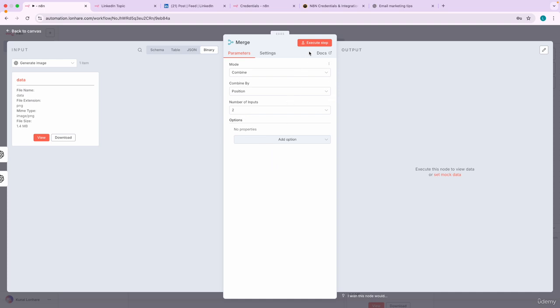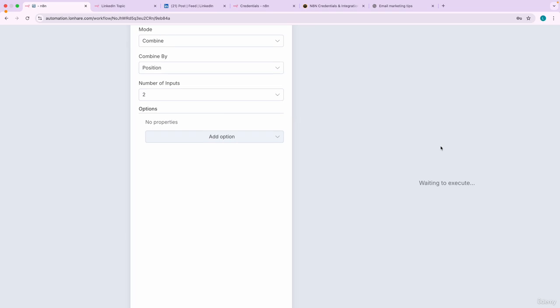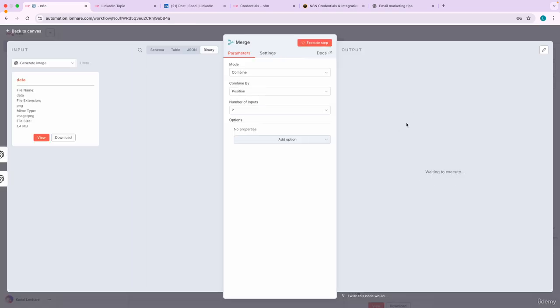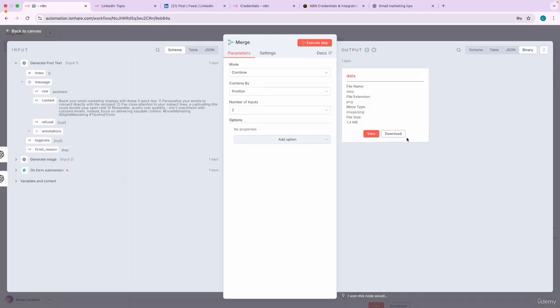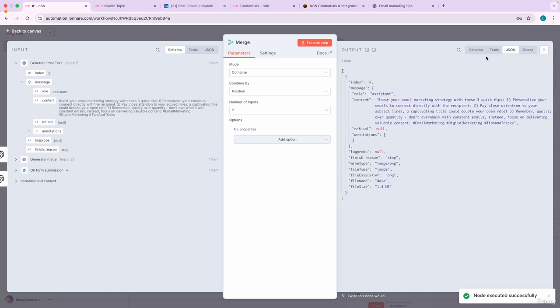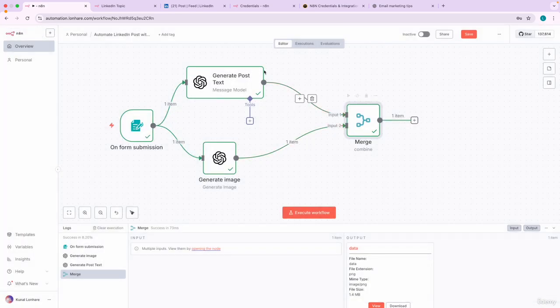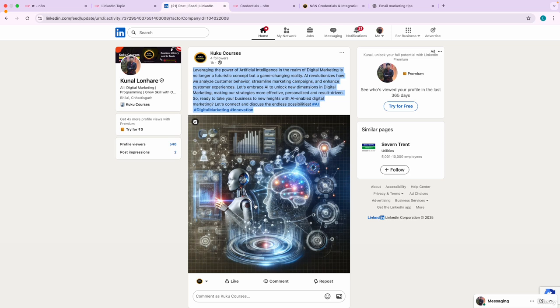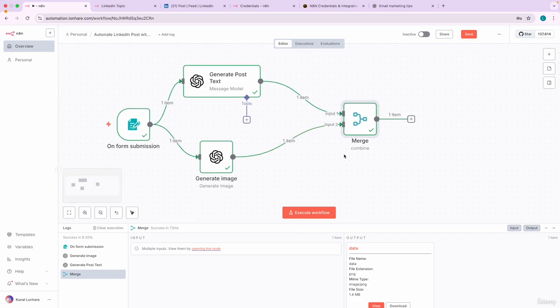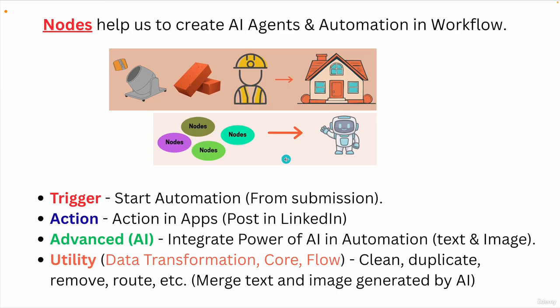Once you click on execute this step, this utility node will help you merge the data together. Let's wait, and you can see in the JSON it has basically merged both of the data. In a simple nutshell, just understand that it has merged both the data. You can assume that it has provided us text and photo, both of them now merged together so that we can post that to LinkedIn. That is how easy it is.